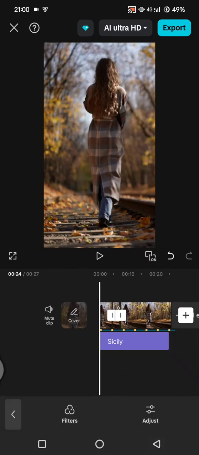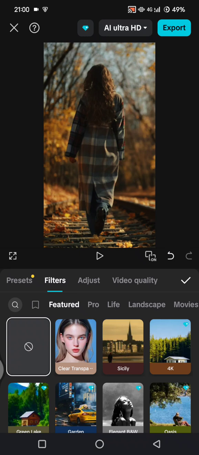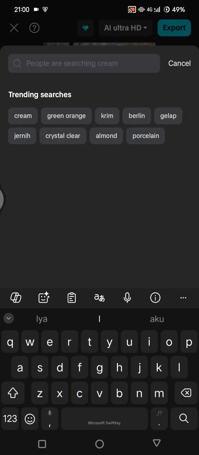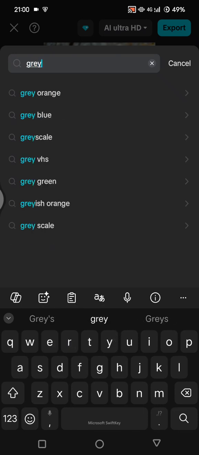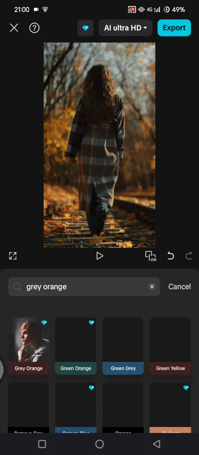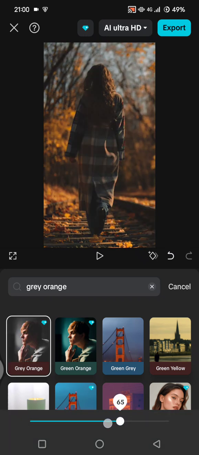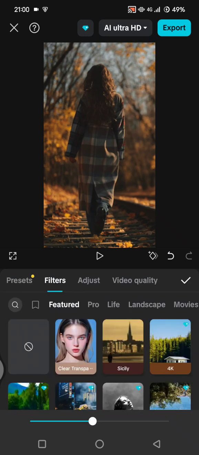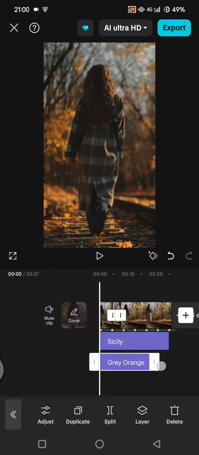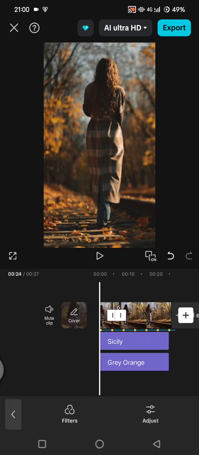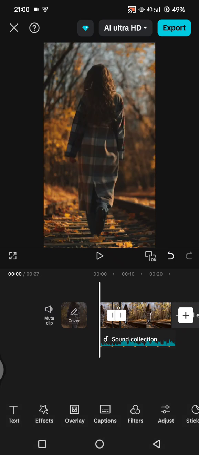And then add another filter. Here I'm going to add the gray orange filter, this one, and adjust the intensity. I'm going to just go with around 45. Click on a check icon, align the duration, and now what you need to do is just add the lyrics.